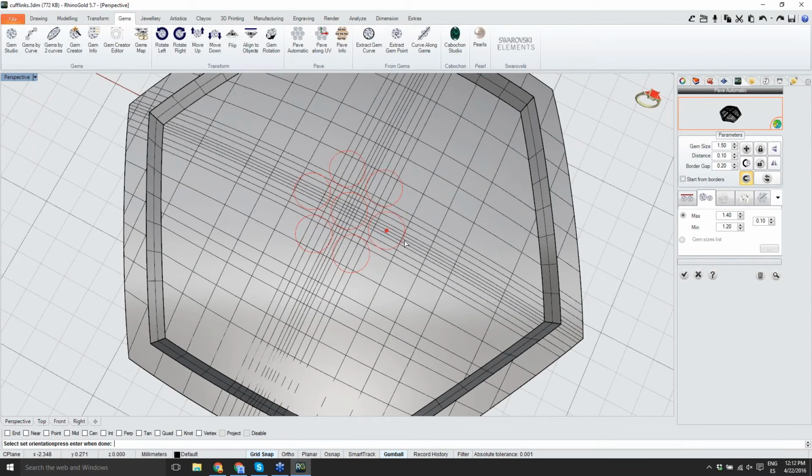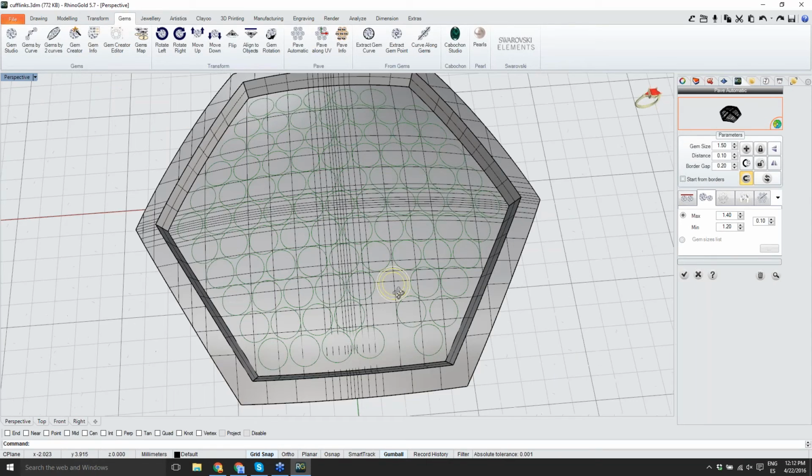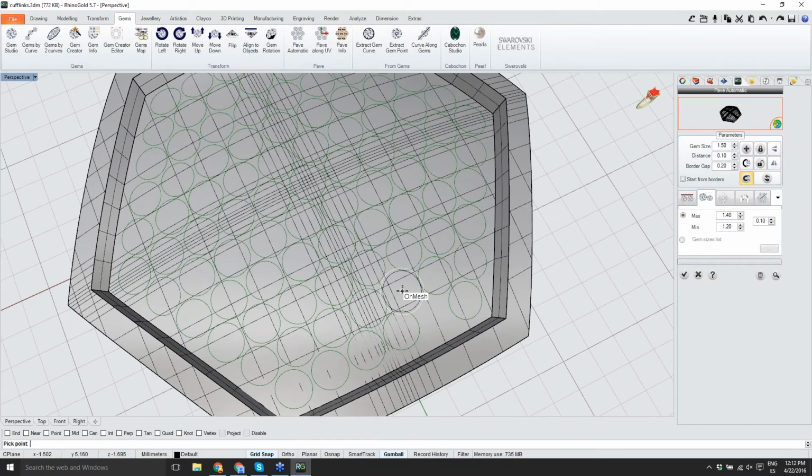Orientation, and after this I just click enter to start calculating the pavé. So now with 1.4mm gems it looks better, just to fill all the surface. If there is any that is missing, we can just click on add to add another gem in here. In this case not 1.5, I want 1.4.